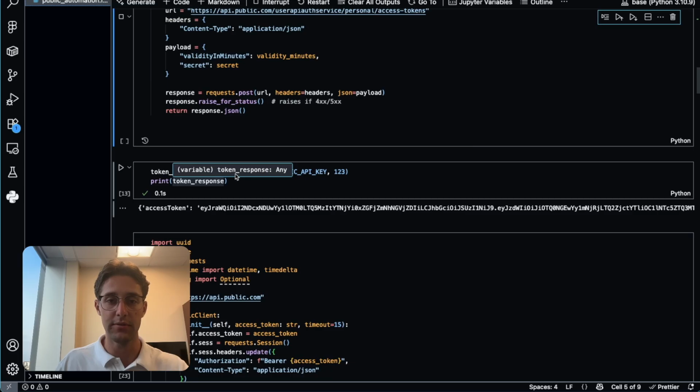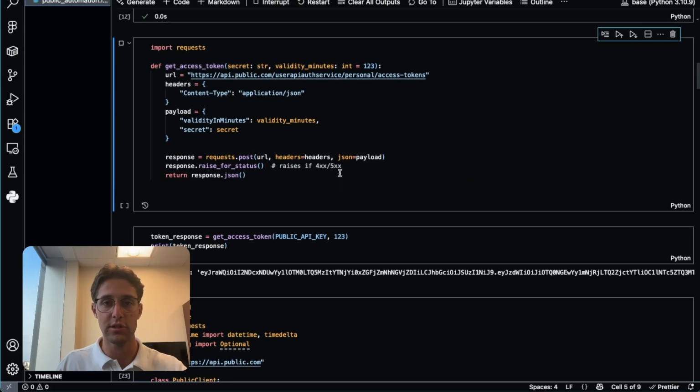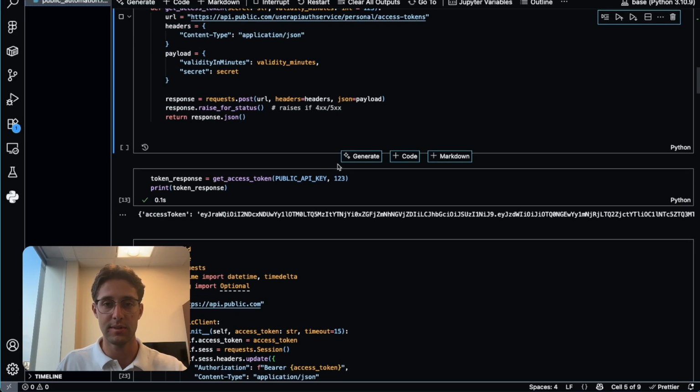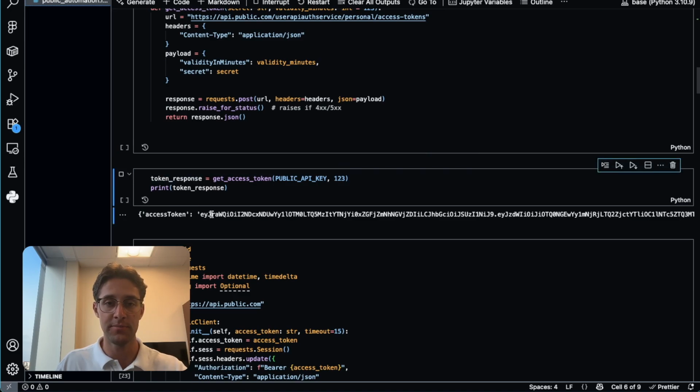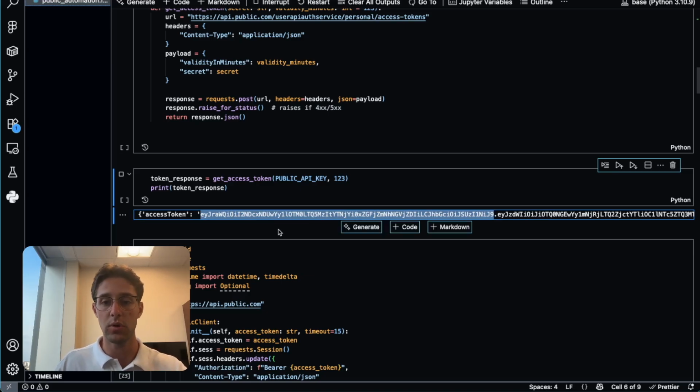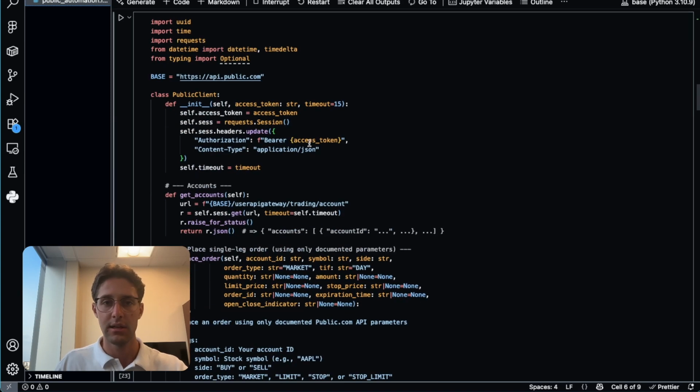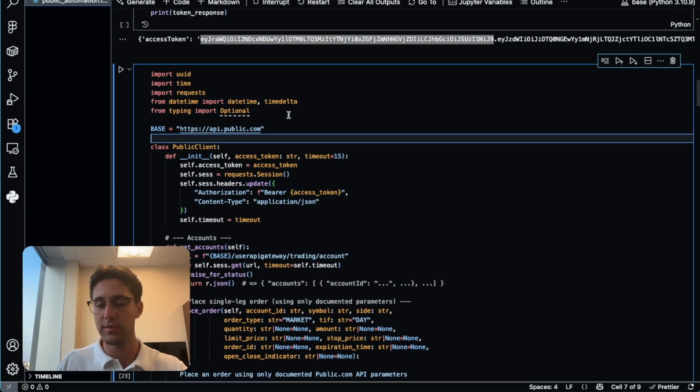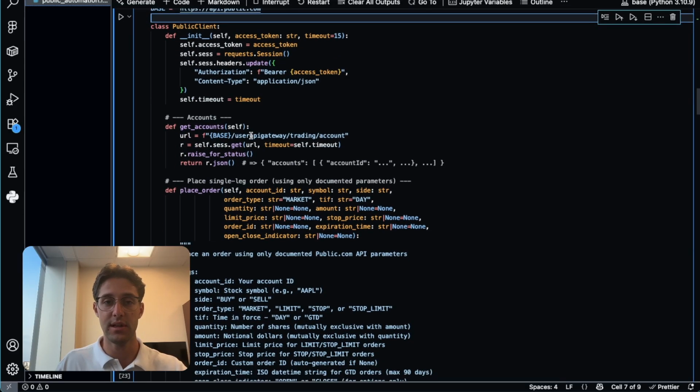And you can see an example of that right here where I call get access token with my public API key, and I provide my expiration, my validity minutes, the timeout for how long that token will be active. So once I call this function, you can see here it generates an access token, which I just have in this value right here. And this is then used as a bearer token for authentication in my future requests to the public API.